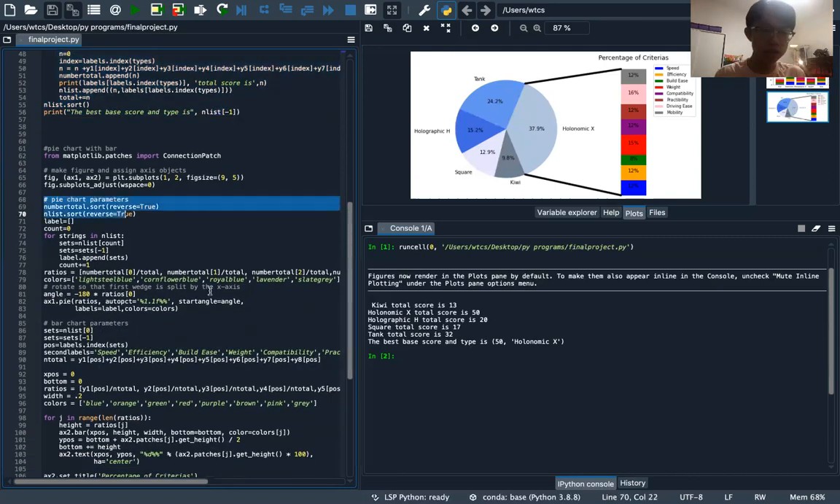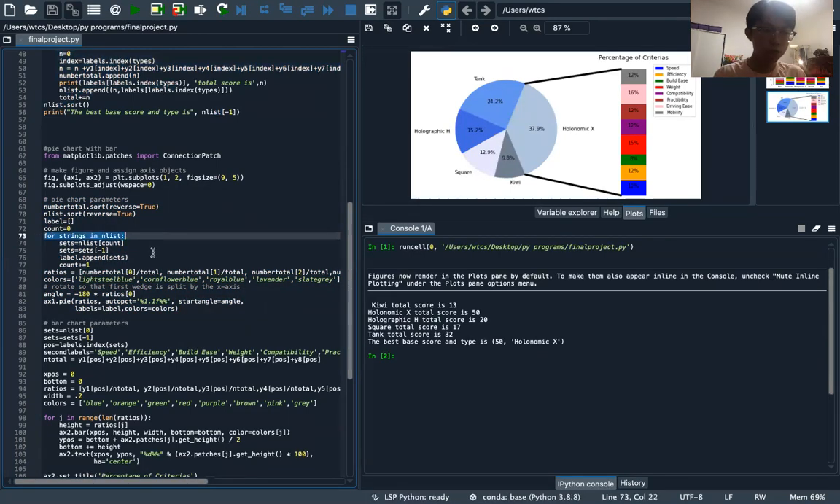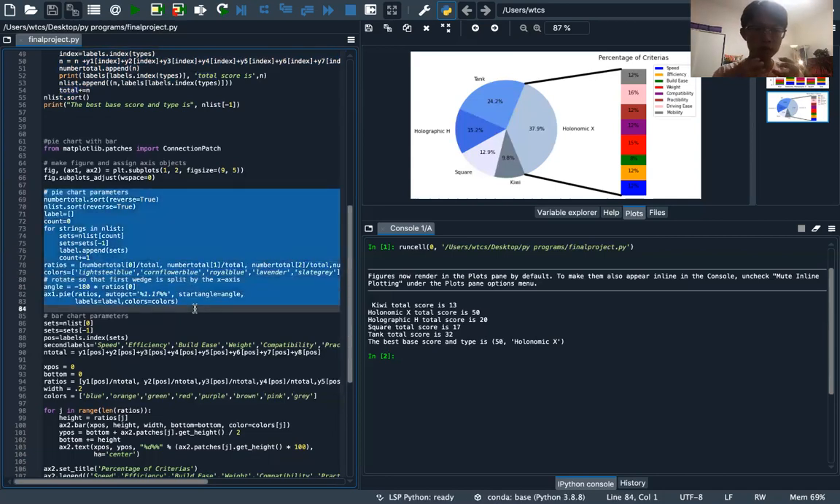So over here, these are the parameters set for this pie chart. I ran a for loop to get the sets, then set the ratios for each type of base based upon their score and the total score, and then set the colors for each of them. So this is basically what this pie chart parameter section is about.